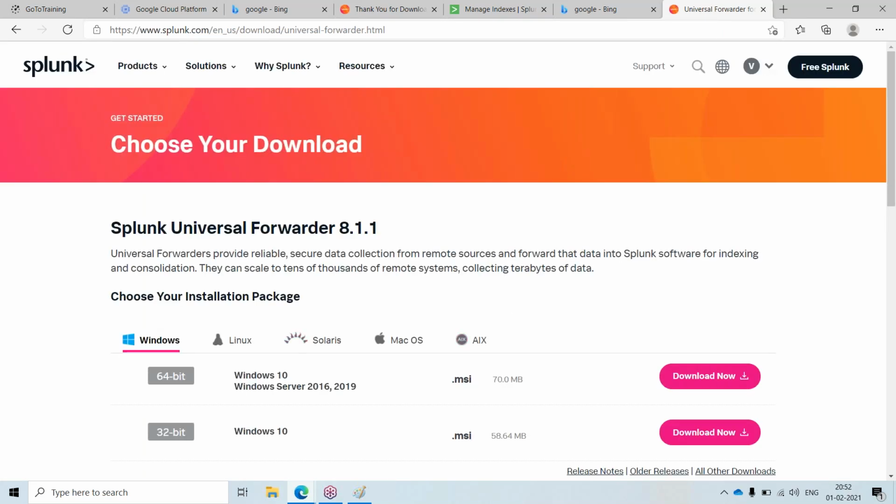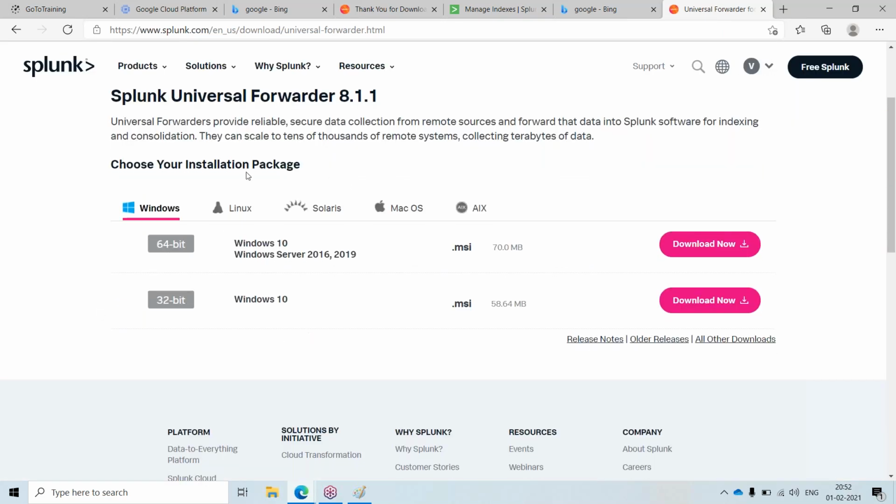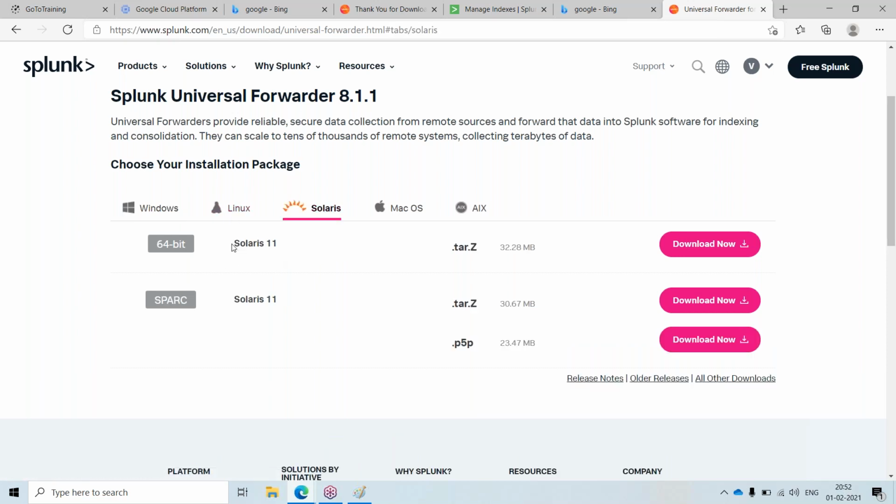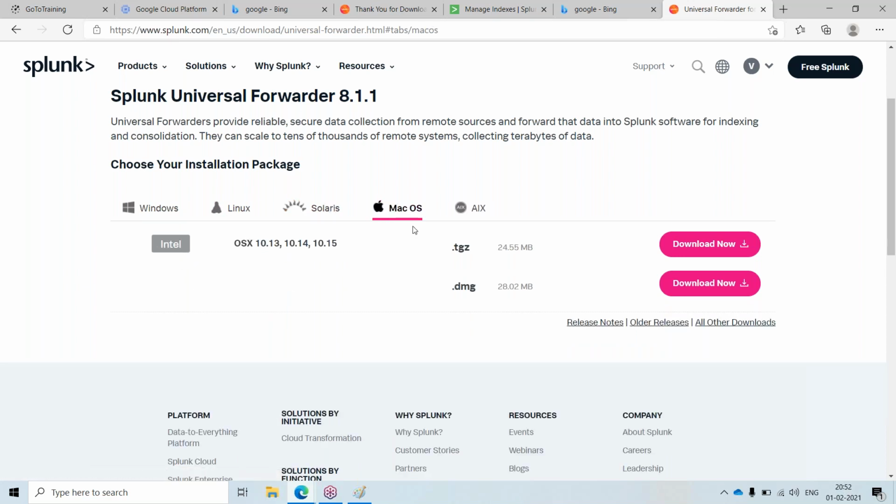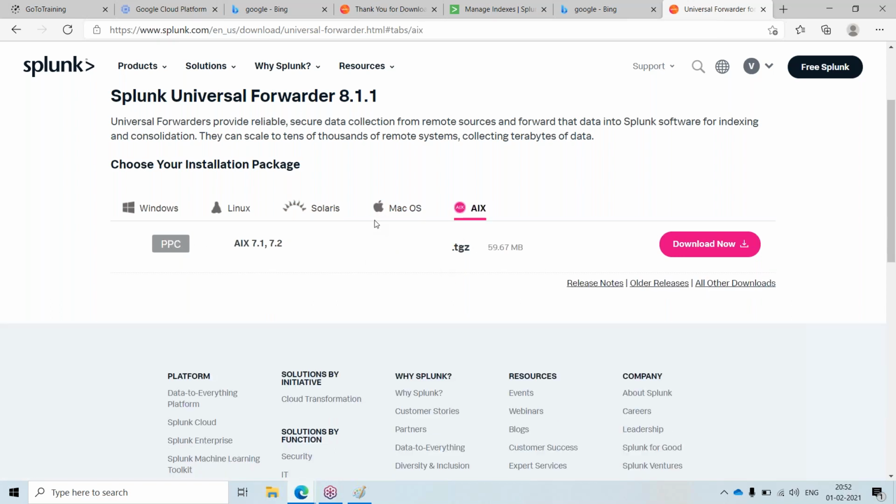Okay, this is the UI. As I have logged in directly, it will present with this one. You can have the universal forwarder running on Windows. If your application is a .NET application, or you want to send some logs which are hosted in Windows, you have to use this. If it is Solaris, you have to select this one, either 64-bit or SPARC hardware. If it is a Mac, you have to install this one. If it is IBM AIX, you have to use this package.